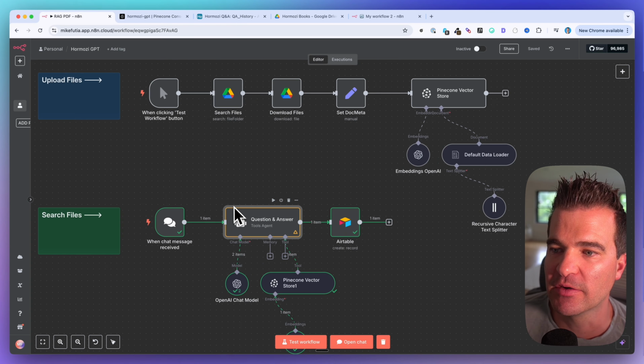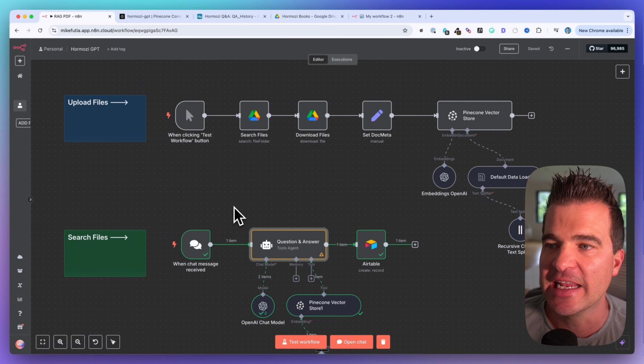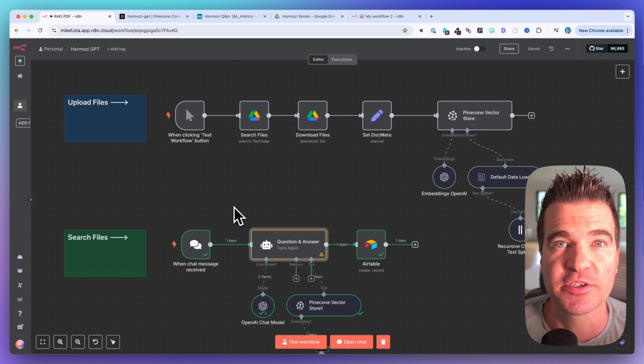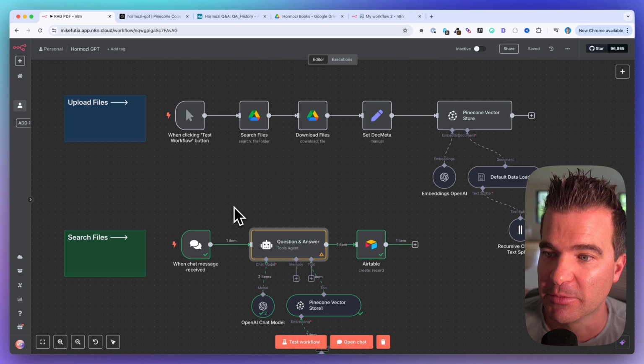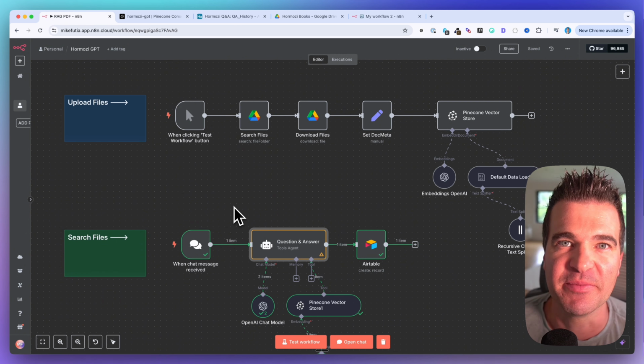All right, let's build this out step by step. To get started, obviously, you need n8n. You're going to need Pinecone. I'm on a free Pinecone account. If you want to do the Airtable step, you need a free Airtable account as well. And then, of course, you're going to want some big PDF document to play around with.